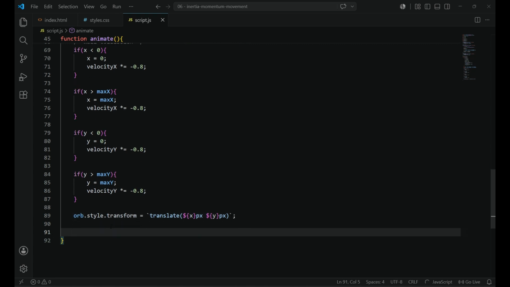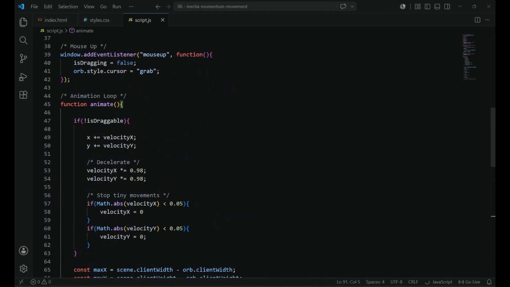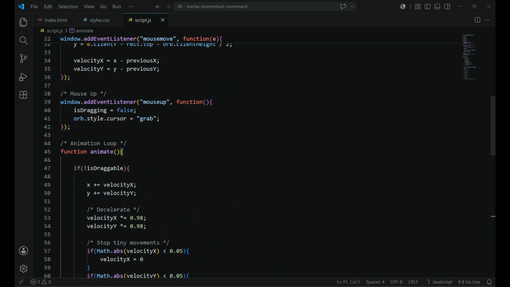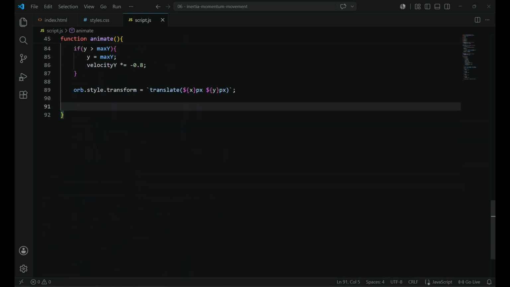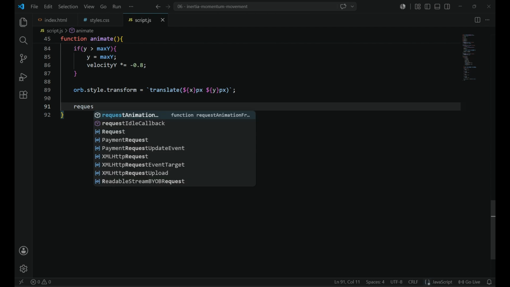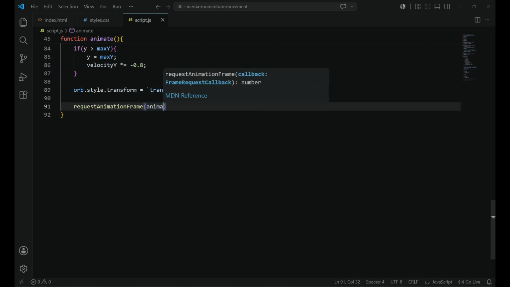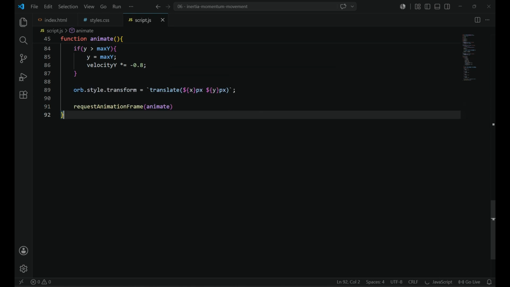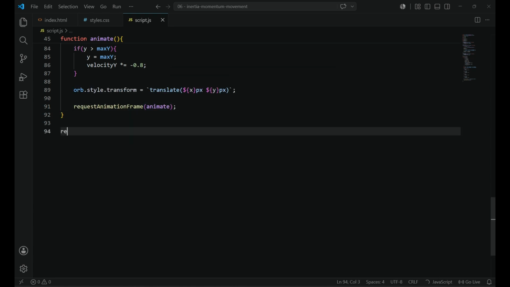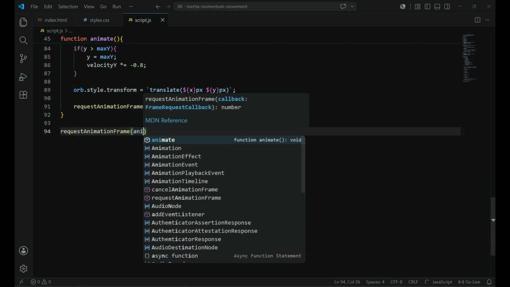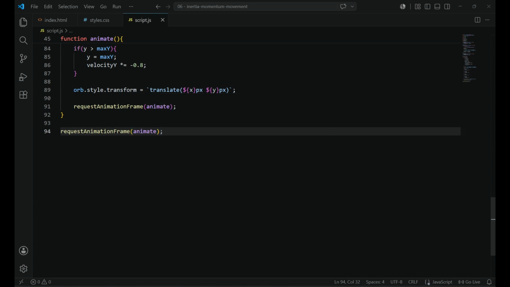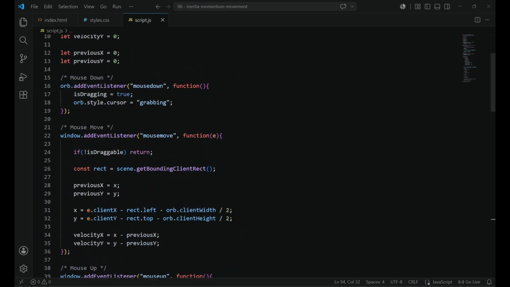Now we have to make all these things happen again and again in a loop. Inside the same function, we are going to write the request animation frame method. Request animation frame, call the function animate, and to make the initial call, call request animation frame animate. So that's all. Now the whole logic is completed.